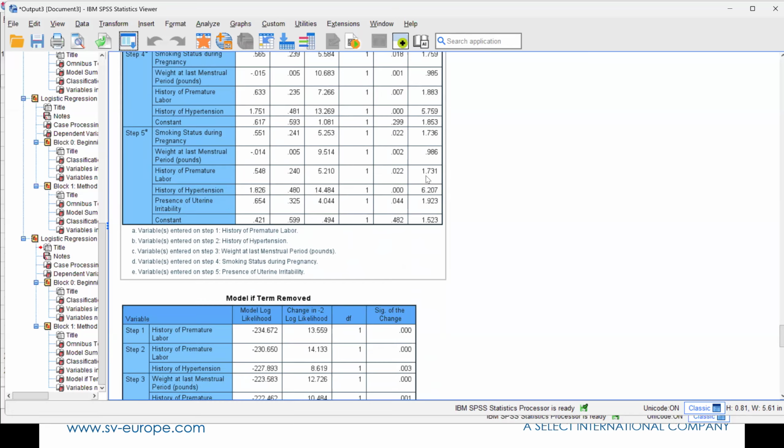And we can see that history of premature labor... oh, look at that. History of hypertension has a value of 6. If you've got a history of hypertension, then the odds, not the probability, the odds, increase by a factor of 6. You're 6 times as likely to have a low weight baby.